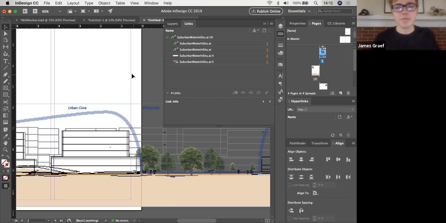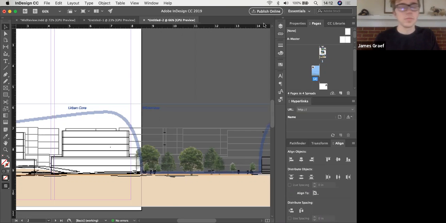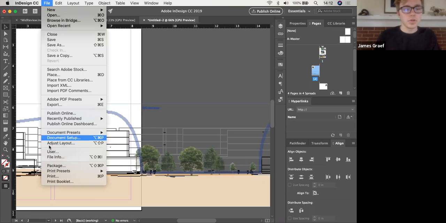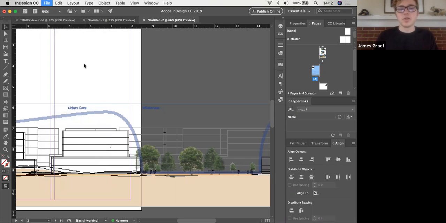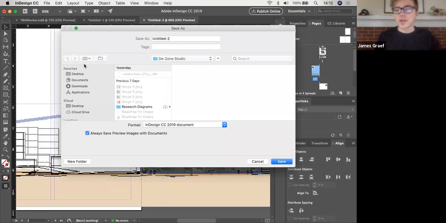So now for exporting, unlike in Illustrator, you can't save as a PDF just normally and continue to edit. So you save as an InDesign file, just like normal, or just like any other Illustrator or Photoshop file, just in the format of InDesign.